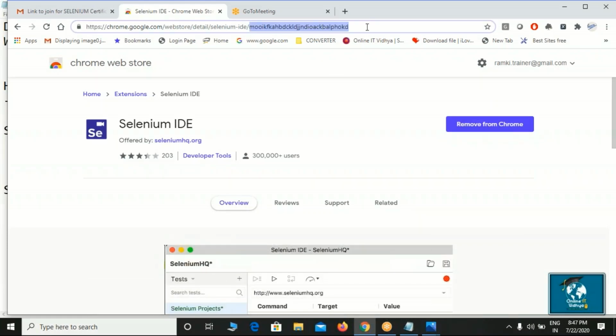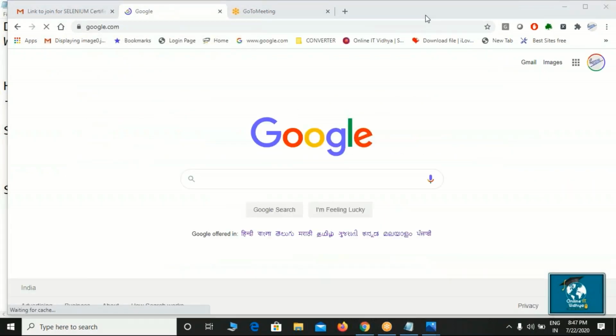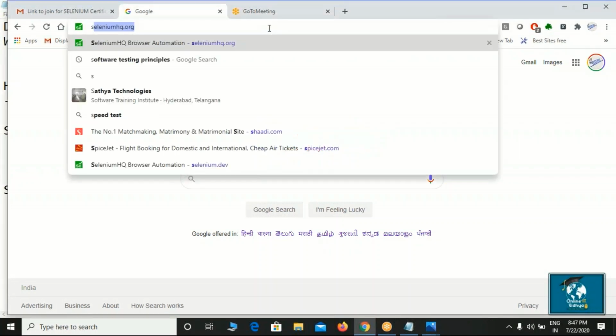Okay, after adding, how to launch Selenium IDE. Everyone, I hope you understood. It will be added as an extension, where Selenium IDE appears. It will be added as an extension, guys. Once again, one student is asking, please show the last step once again. Not a problem, it will be repeated.